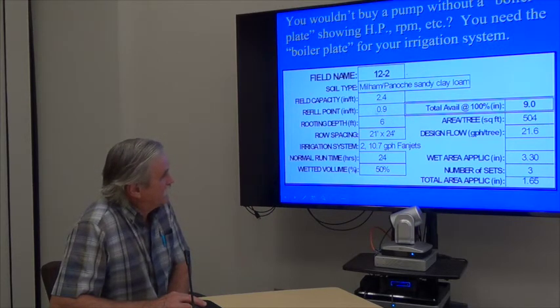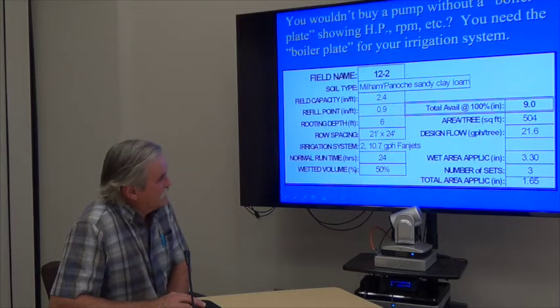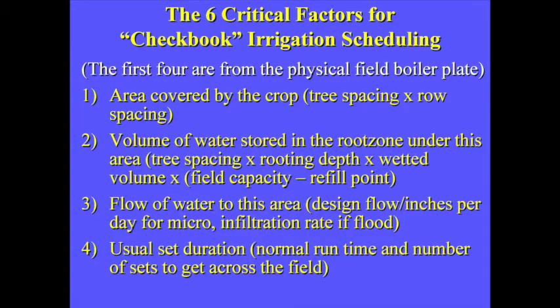So this is your field boilerplate: your soil type, rooting depth, available, non-available, refill point, irrigation system runtime, here preferred, fan jets, what it applies in terms of your design rate. The reason I put this up here is I have on my website a San Joaquin Valley checkbook irrigation scheduler. If you want to download it, we'll look at the Excel sheet in a moment, but the 6 main steps are outlined right here.